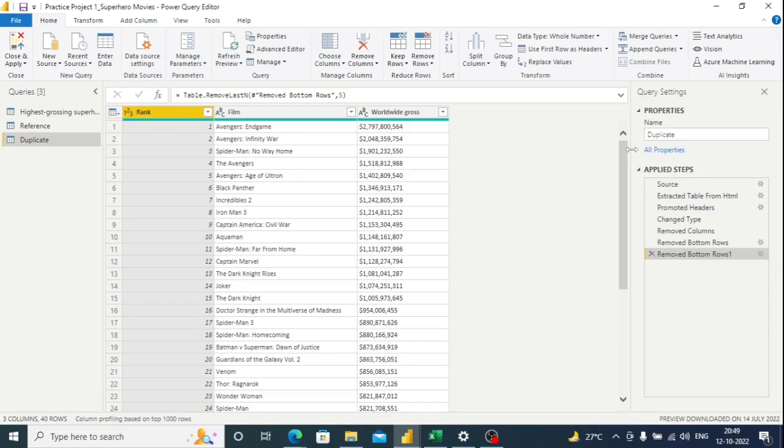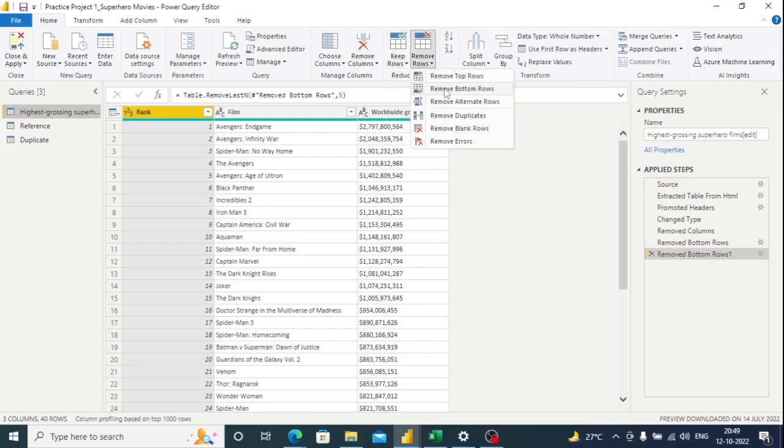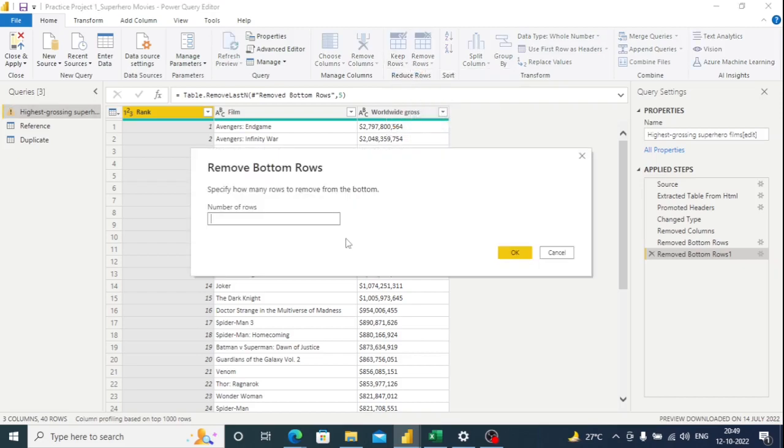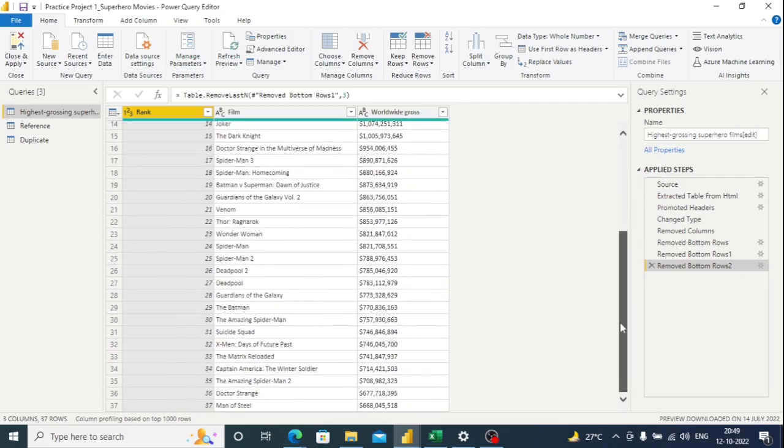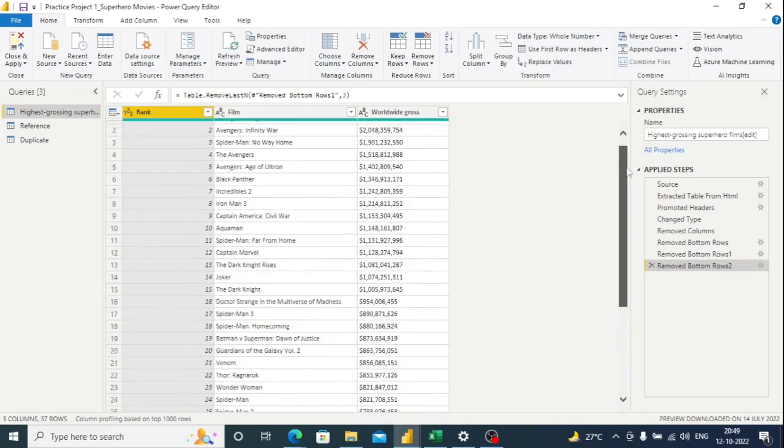Now let's do one thing. We will make some changes in the source table, and let us see if those changes are visible in the duplicate table. So I'll do the same thing again. I'll remove the bottom, let's say I'm removing the bottom 3 rows. That will give me the count of the source file as 37. Let's see. Yes, it is 37. So the source file has got 37 rows.